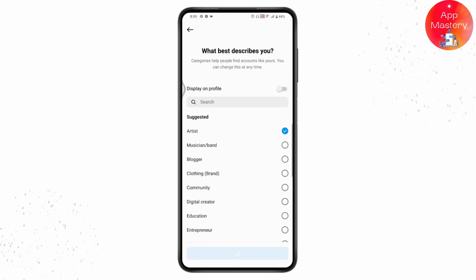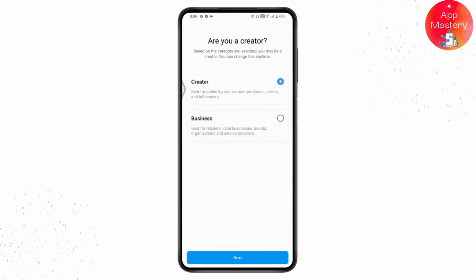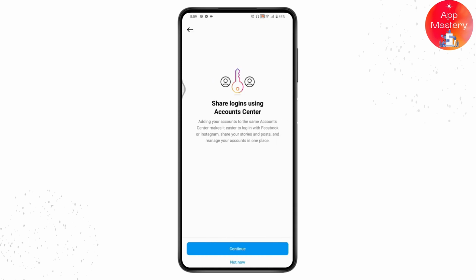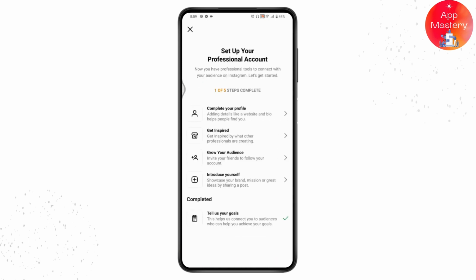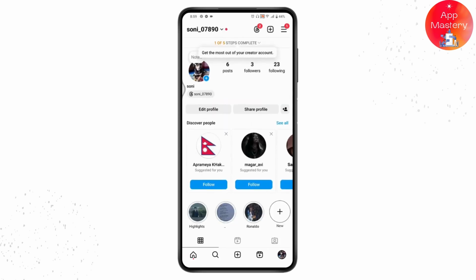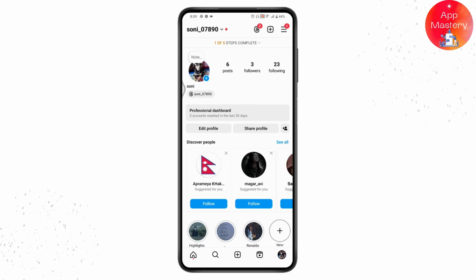So it may take some time to switch. If you are a creator, choose creator, or you can simply choose business. Tap on next, tap on continue, and that's it. You can set up your professional account later. So go back and now reload your page. So now you have your professional account, right?